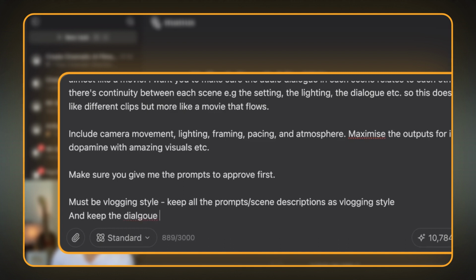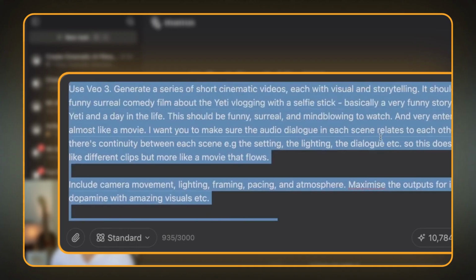Keep the dialogue short, as Veo 3 only allows, I think, a maximum of 8 seconds per clip. Alright, so we're going to go with that first.